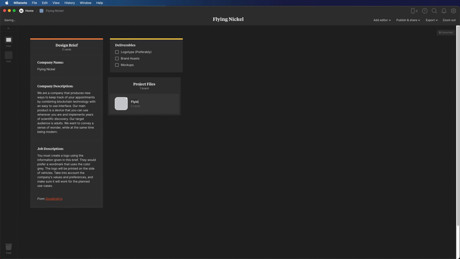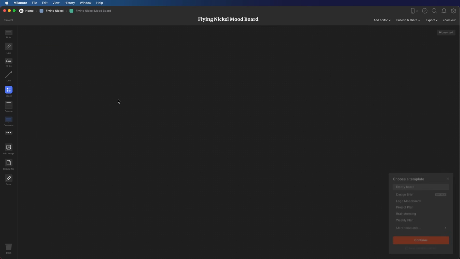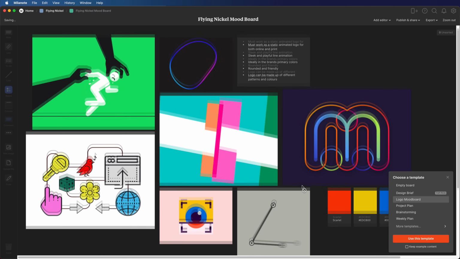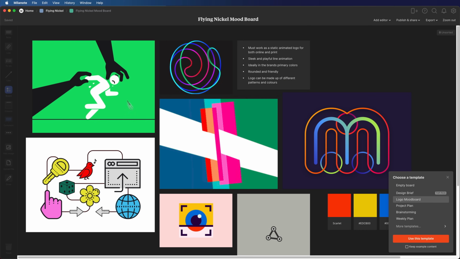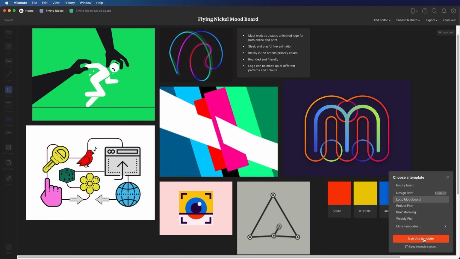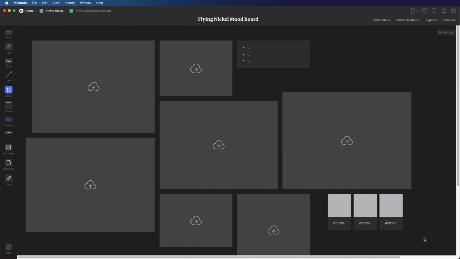Okay, now that we have that, I'm going to create a couple more boards in the project file, and then I'm going to go ahead and choose the mood board template. This is a great template in Milanote, especially if you're doing this digitally, because in Milanote, you can actually send this to the client. And when you send this to the client, they can edit it, add comments, add things to it. And I use it with all my clients at this point.